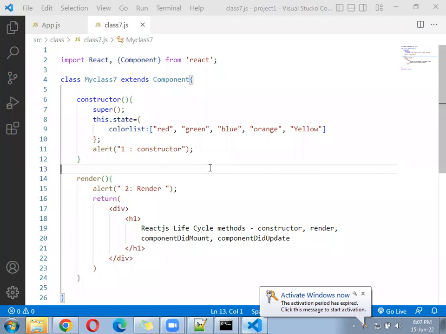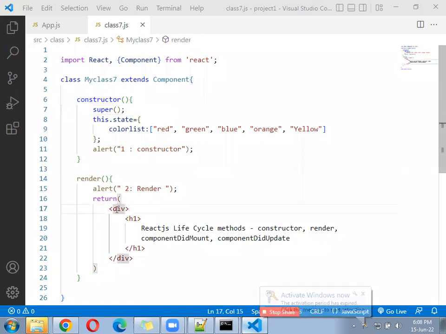Now, if you are going to print the variables under the render function, then what should happen? First, should render execute or should constructor execute first? First you want to print the variable or first you want to create the variable? First, you have to create the variable. That is happening under the constructor. Then under the render, you are going to use the variable.